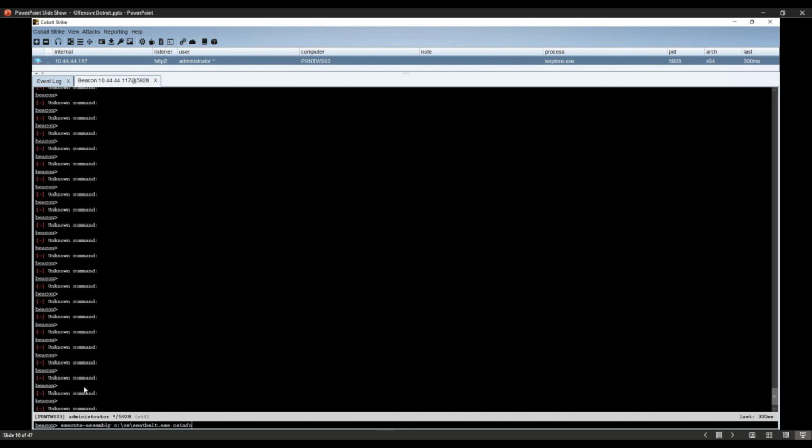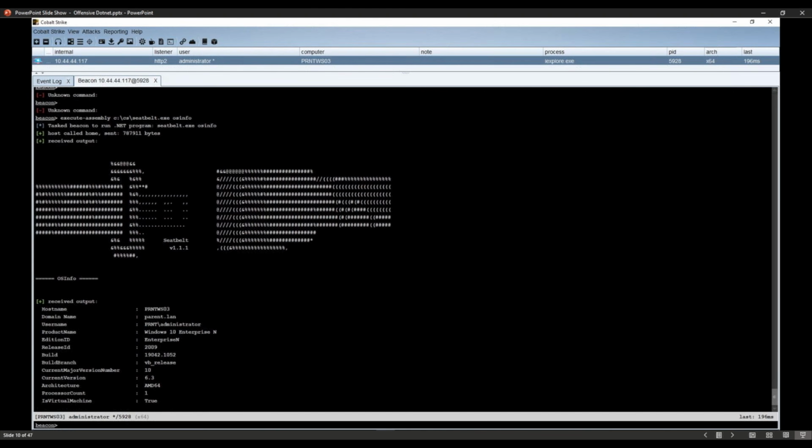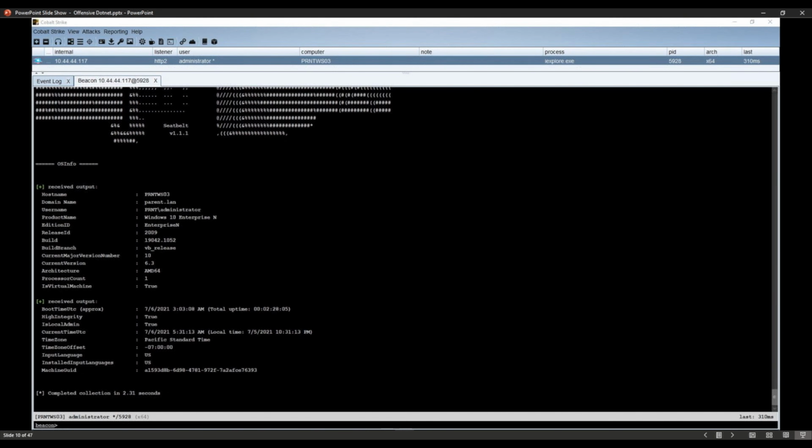So I'm just running execute assembly. I'm passing it seatbelt.exe, which is an enumeration tool that we're going to be using today, and then I'll give it the OS info argument. It will upload that to the beacon as a byte array, and then we'll execute it in that child process. So you can see I get some information about the endpoint, and it didn't write seatbelt to disk anywhere. Nothing else was put on the system. It was just executed in memory.